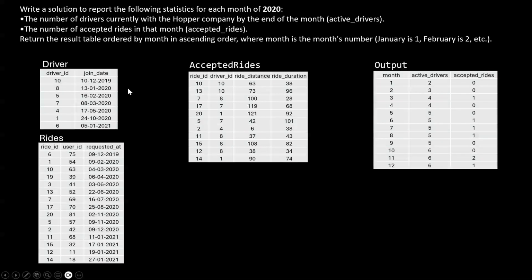When I say cumulative sum, I mean the running total. For example, if I group by month and find the count of driver IDs who joined in each month, for January 2020 you will get one as the count of driver IDs who joined. And for December 2019 also, you will get the count of driver ID as 1.